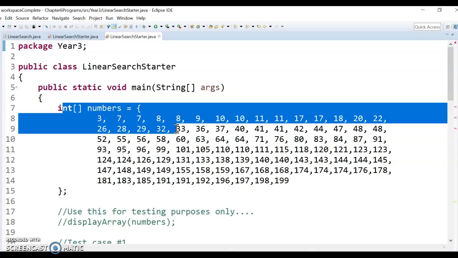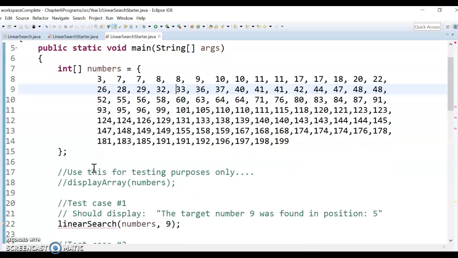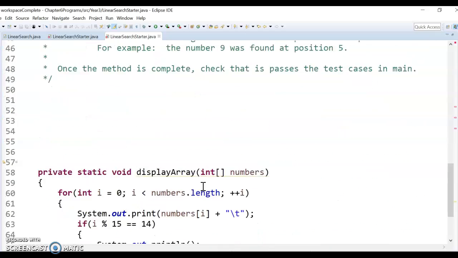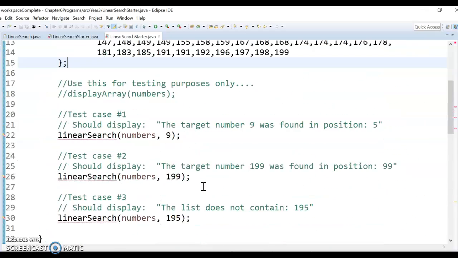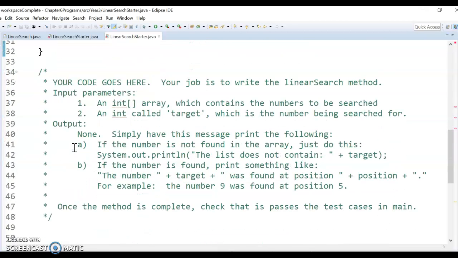We've got an int array with a whole bunch of different ints in it. And I did make a method if you want to just display it. You can use the display array; there's a method already down there for that. But what you have to do is write the method called linear search. So you can look down here at the description of it and then try to code it. I would try that first, and then if you're stuck, come back and watch more of this video for the pieces that you need.